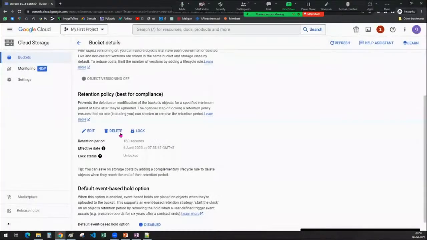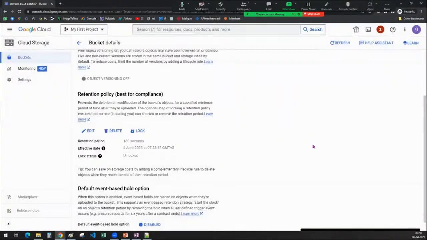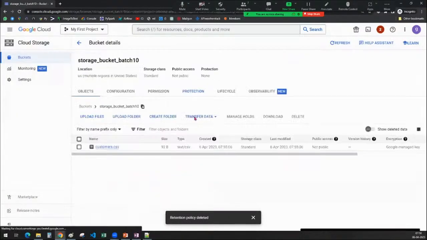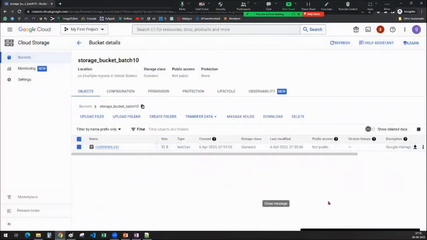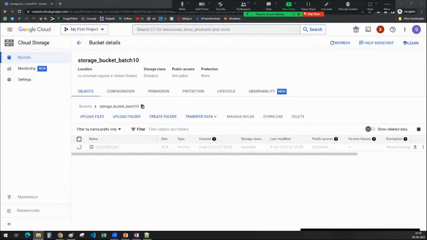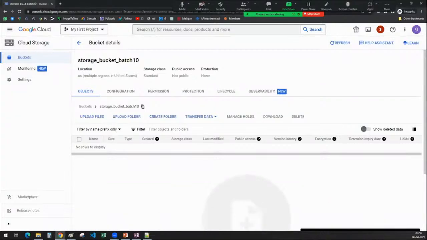You can delete the entire retention policy. Okay, the retention policy is gone. You see here, there is no retention policy option. For example, if I try to delete the file now, it will be deleted. Done, deleted.